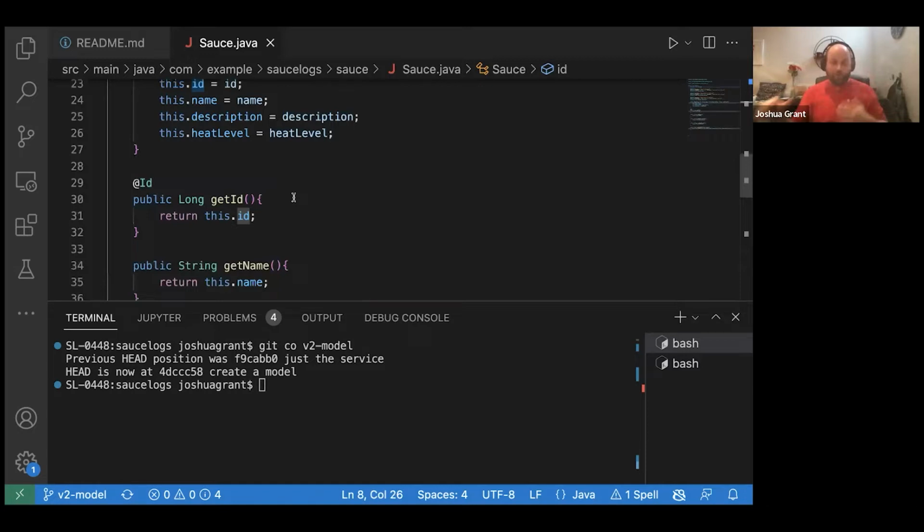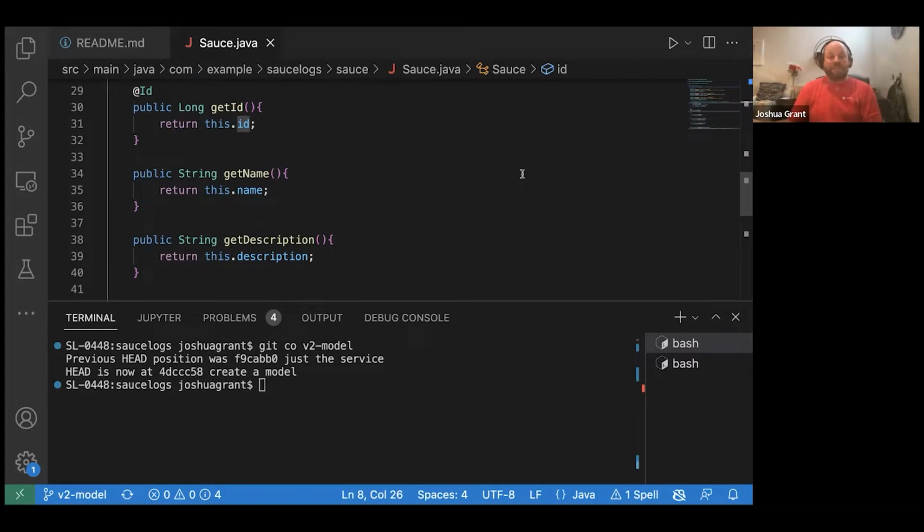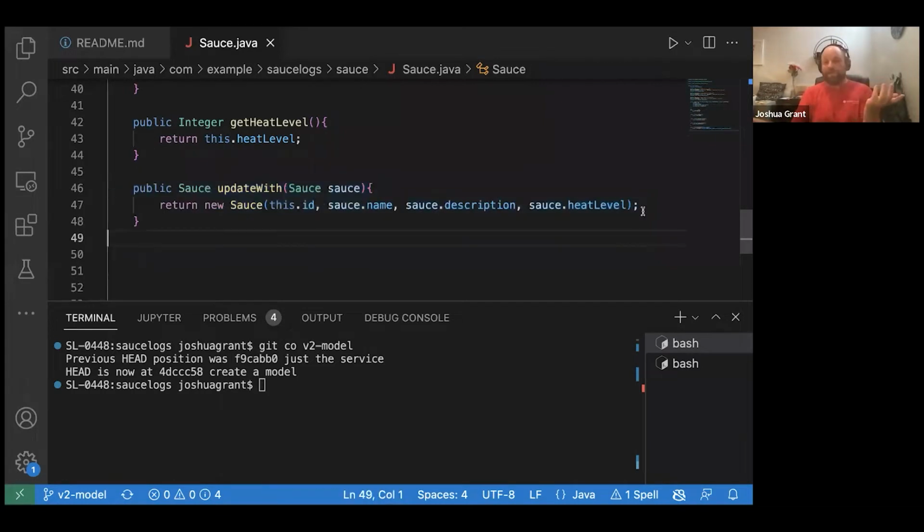We want to get, but also update with Spring Boot, where you can update a sauce given a new sauce object. So you just provide this new sauce object, pass in the values with descriptors, and you can update your sauce. Okay, so this is great. So we have our model. Our model kind of defines what we can do.